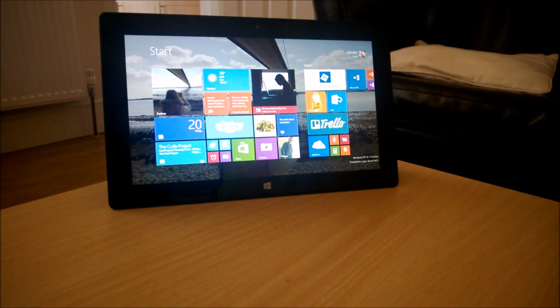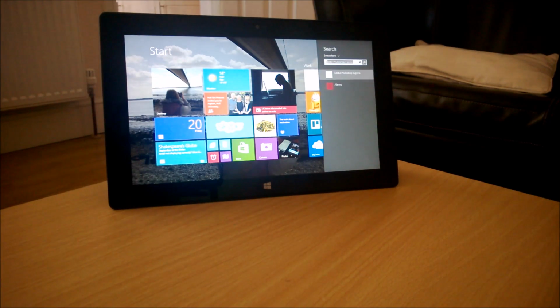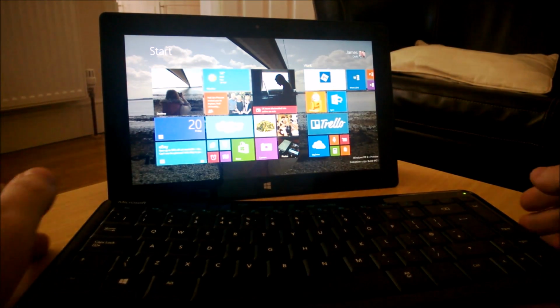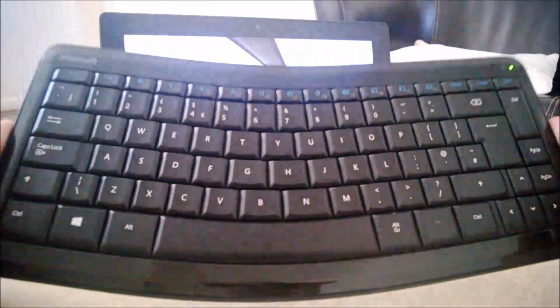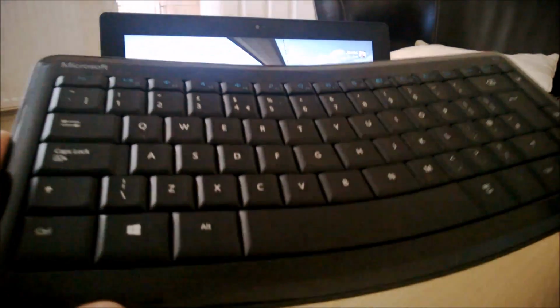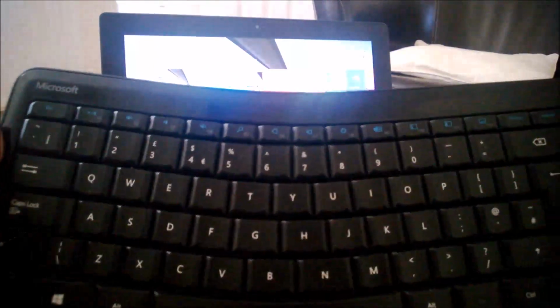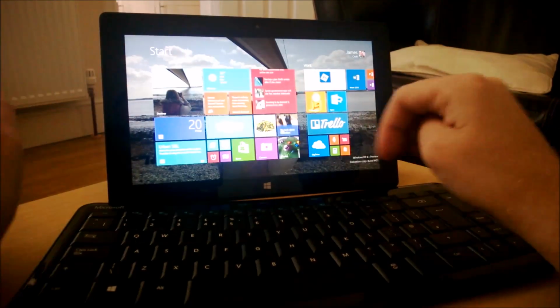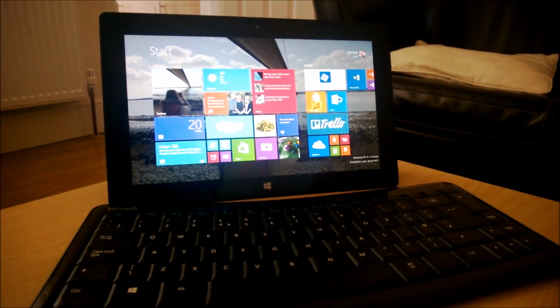Another cool thing about the Surface RT is that you don't actually need the Touch or Type keyboard. You can purchase any Windows 8 keyboard and use it with your device. Here we have the Microsoft Sculpt keyboard, which is a Windows 8 enabled keyboard. It has the commands at the top to open the different things, and this is connected via Bluetooth. You can perform tasks using a non-standard Touch or Type keyboard which you'd connect to your device.